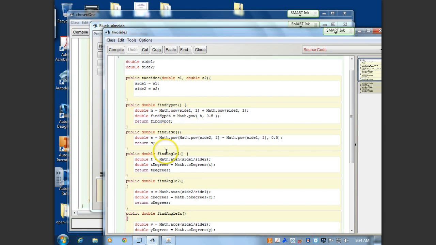This one was findSide, so you added some touch-ups. Yeah, this is if you're trying to find the side, but you have the hypotenuse. Because there's 2 different types of instances you can have.